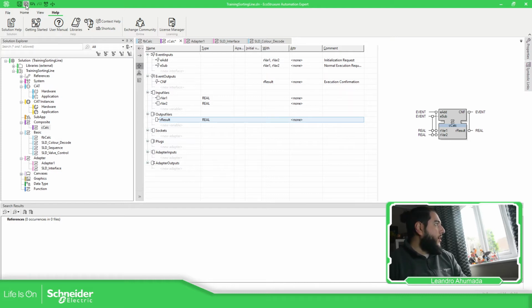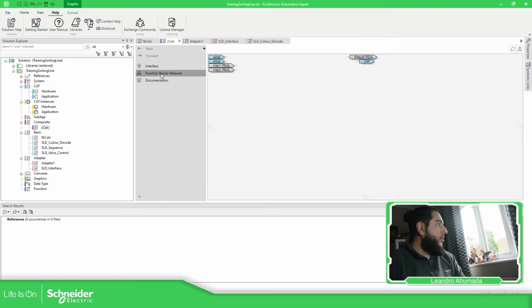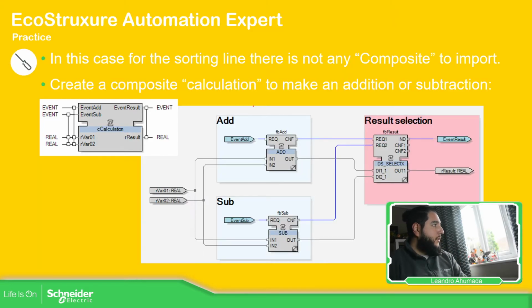So if we save this, now here we can see more information. So far we have configured the interface of our composite. Now we just need to go to the function block, and in the function block you can see that we have the two events and the two real variables. So we can make all this part over here. Now if we pay attention on this chart, this part is already complete. As you can see, the elements, how we link them together.